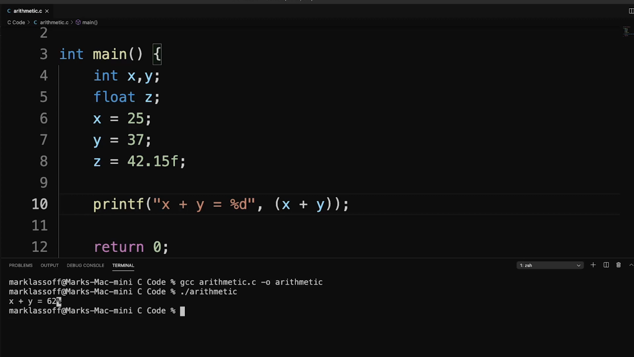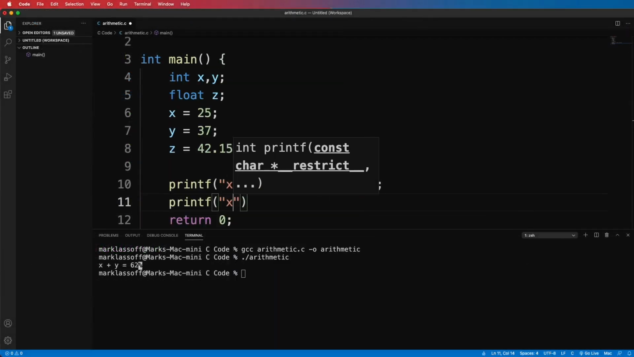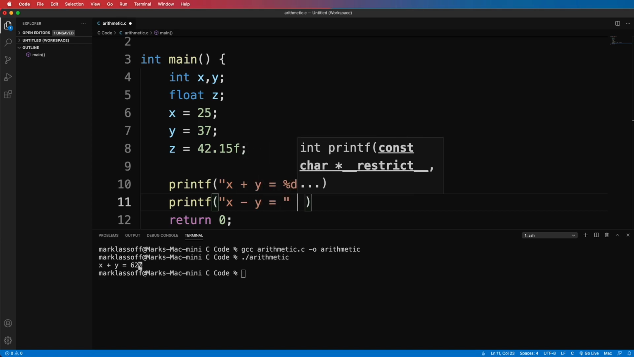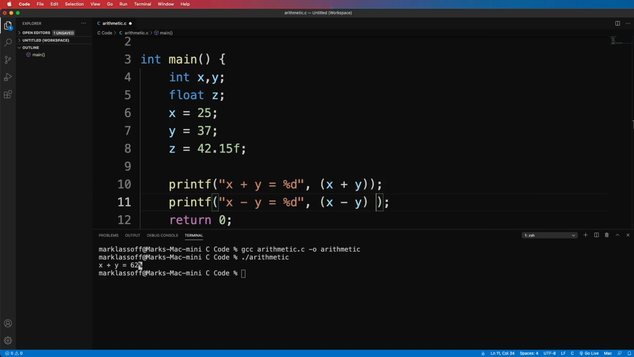Let's do subtraction. So the mathematical operator for subtraction is minus. And we'll simply do x minus y equals. And again, this is going to be an integer, so %d, and x minus y. Again, minus there being our mathematical operator. Okay. Looks good to me.